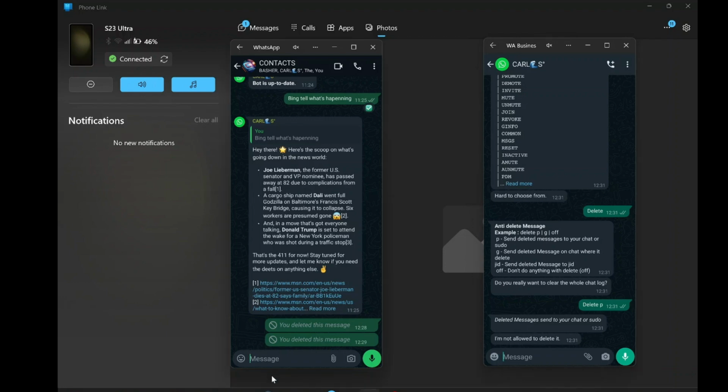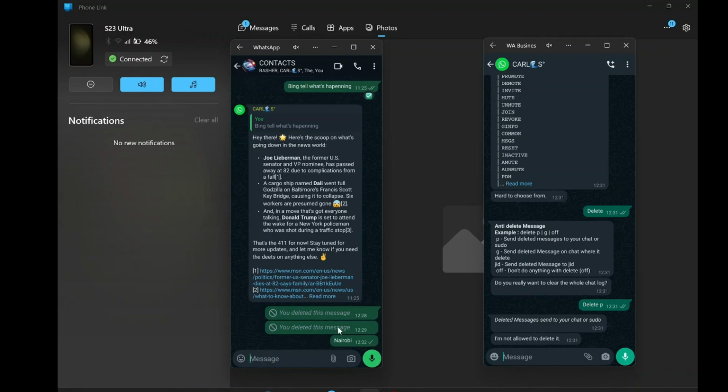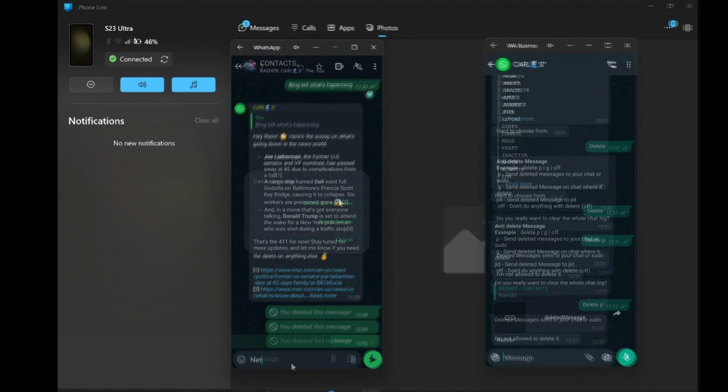By just typing delete P in the group, send the message on WhatsApp. Delete the message immediately after sending it. Wait for the WhatsApp bot to resend the deleted message to your chat. This process is automatic and fast. You can see it works okay.